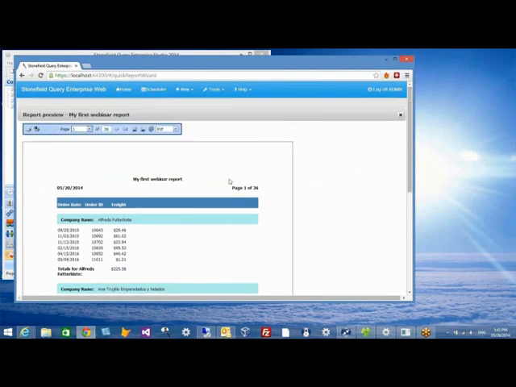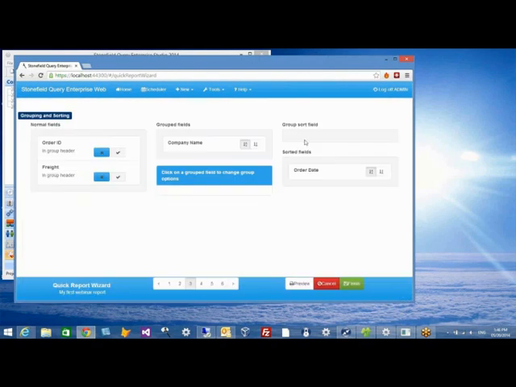Now, one feature that we don't support in our desktop version is the ability to do group sorts. The idea is that I want to sort on this total, not these individual amounts here. I want to sort on the group totals and have maybe my biggest customers come first. So that's what we call a group sort.